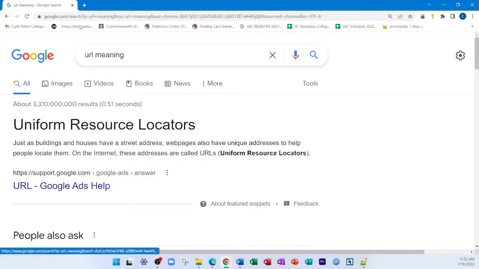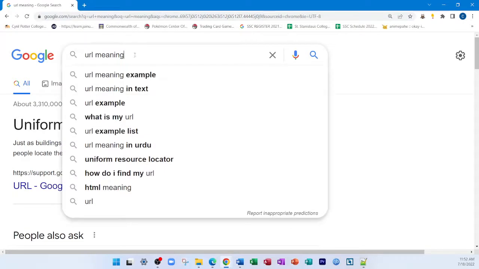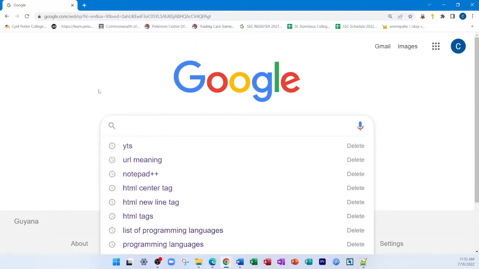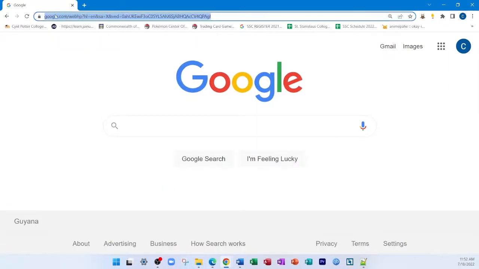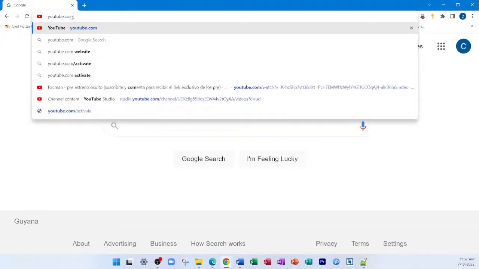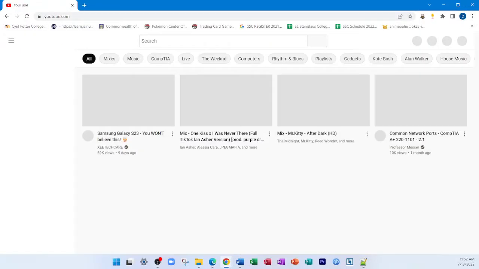You guys use it all the time. When you go to the very top, not the search bar. This is Google's search box. This is not what I'm talking about. I'm talking about at the very top of your browser. This is what we call the address bar. And this is where you can type in the address of a website. For example, youtube.com. And when you press enter, it takes you to that website.